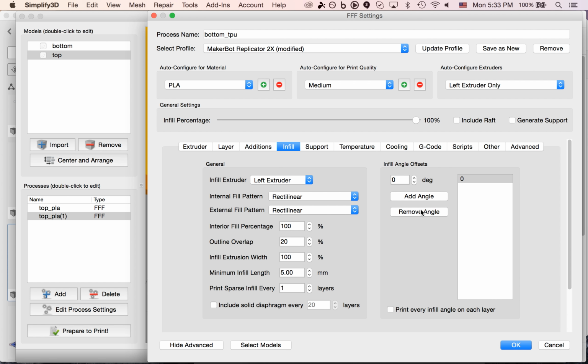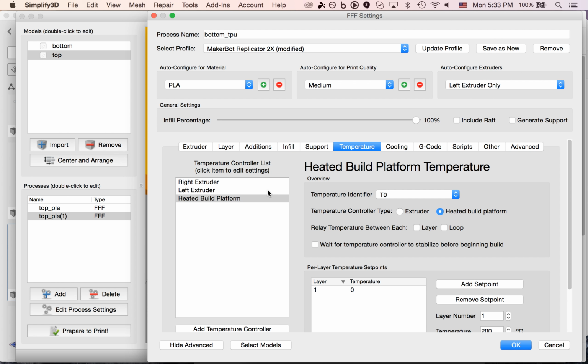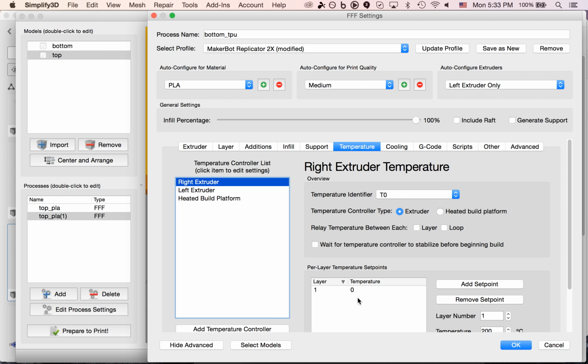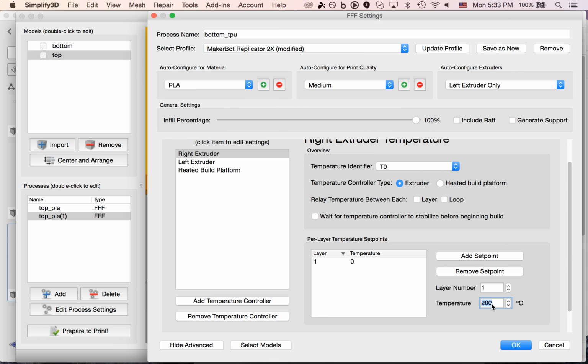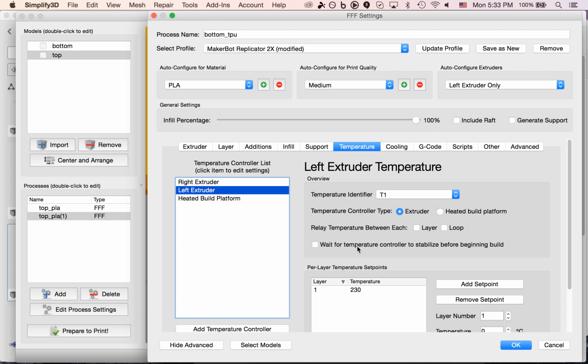Although here we only have 1 layer. But as a general rule, you don't have support, and temperature here is important. So for the right extruder, now we want it to be 0. We don't want the right extruder to function. But now we want the left extruder to function, and we set it to 230.